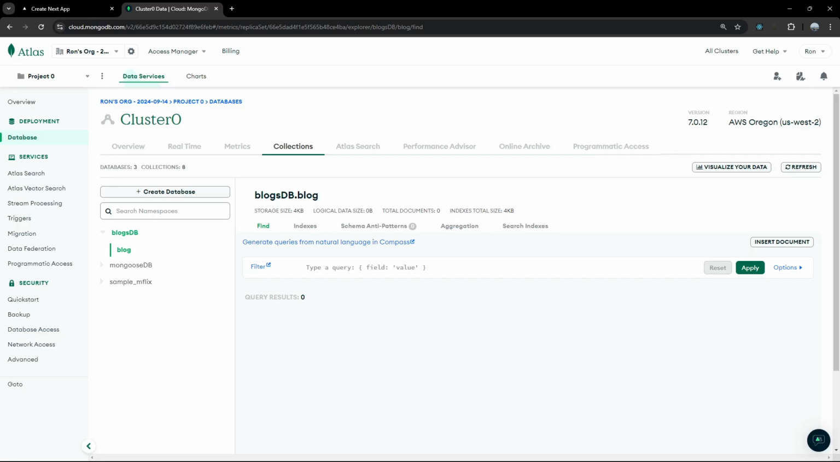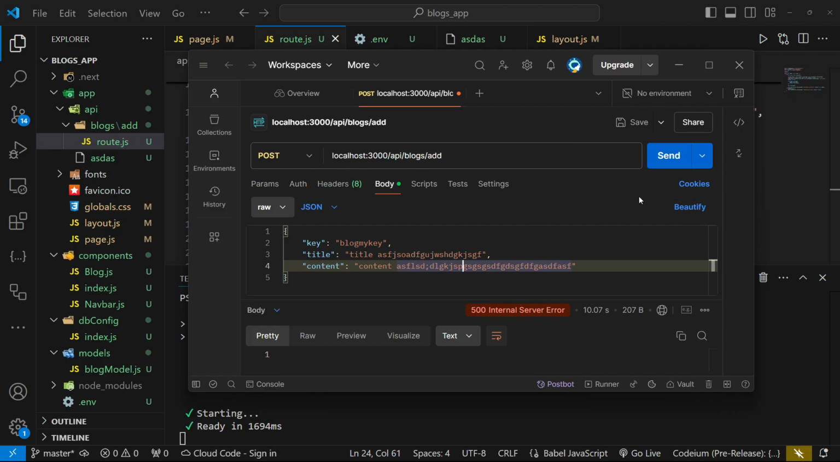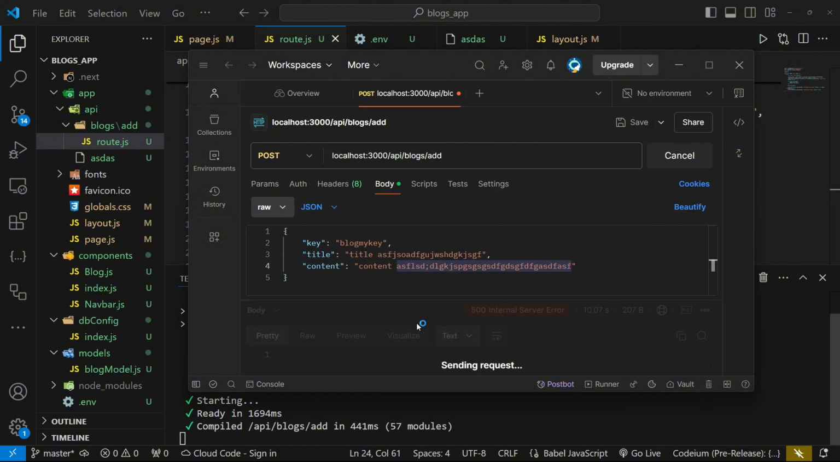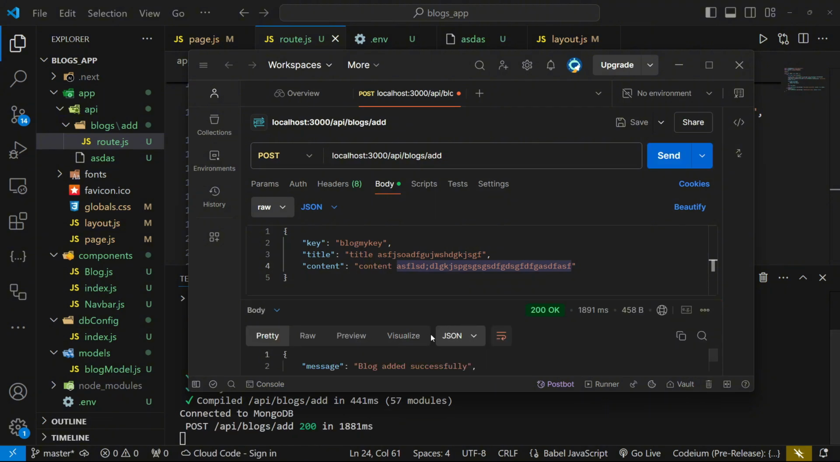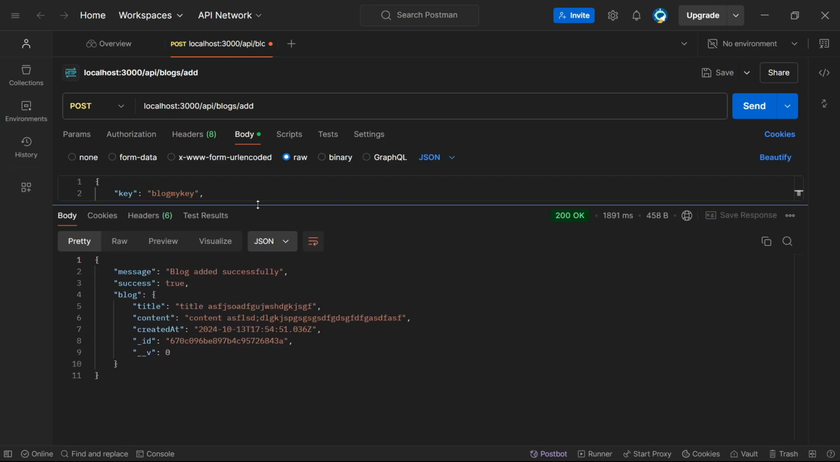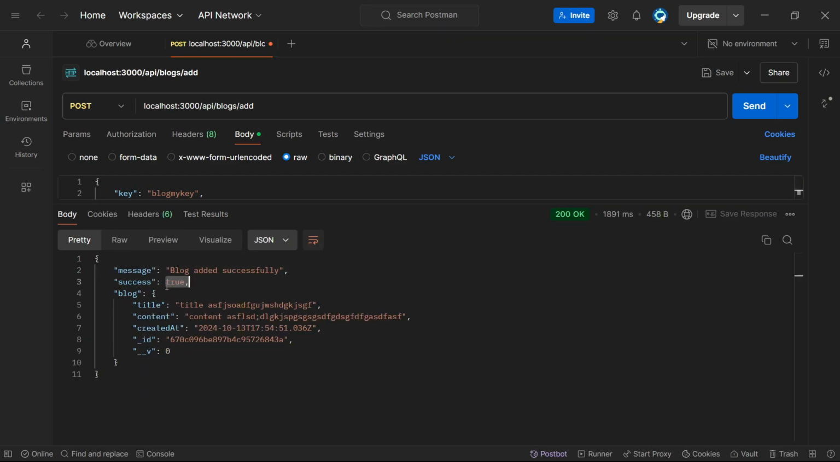But now I have the DB opened over here. But let's go back to VS Code and send a request. So let's wait a little bit. There's going to be our post, so I'm going to make this larger. Blog added successfully, success of true. Here's going to be our blog. It added an ID also. Here's the created at with when it was created, content, and then title.